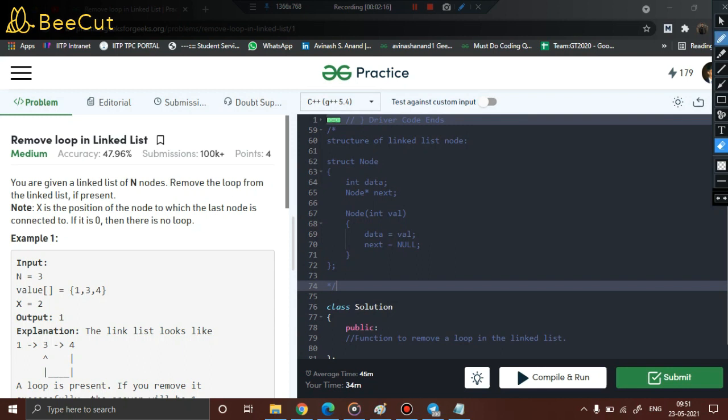Okay, let us consider an example. Suppose I have a linked list with nodes 1, 2, 3, 4, 5, and suppose 5 points back to 3, means there is a linked list which has a loop in it. If you visit one of my playlists, I have explained how we find the loop in the linked list.